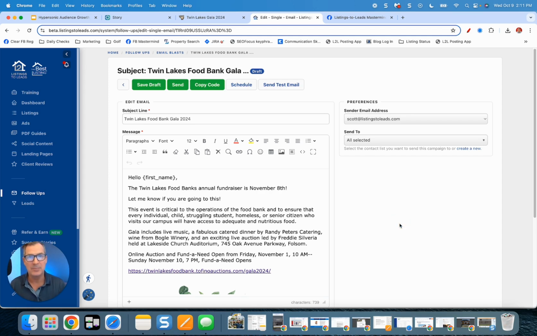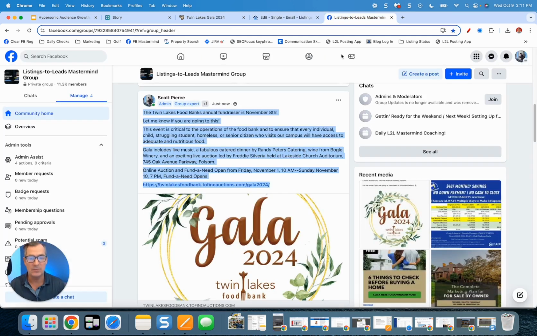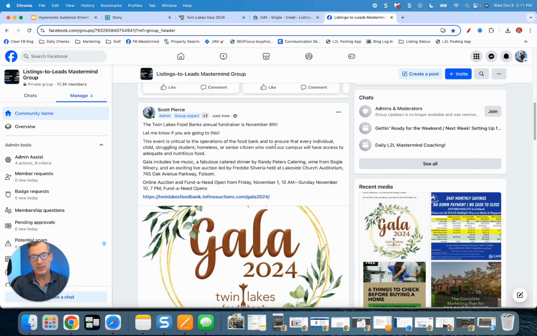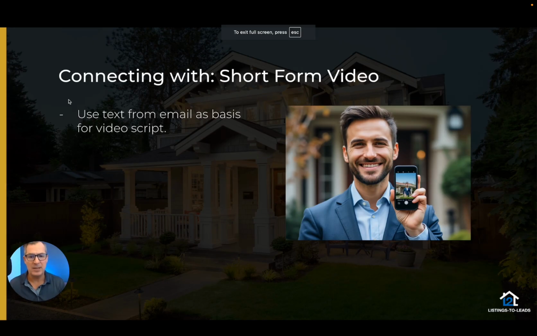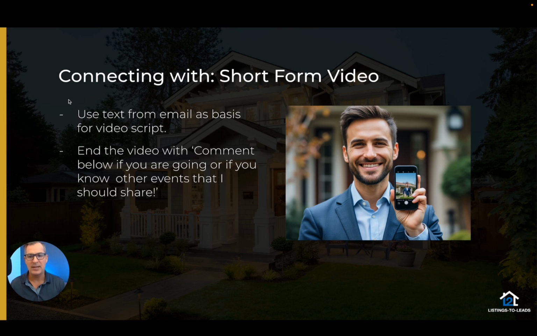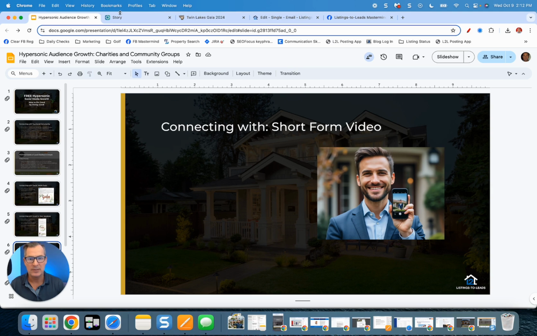What you need to do is you need to do the short form video. So again, just take that text right there and it would go along with something. Now, remember, we're going to take that text and in the presentation, we talked about use a script from the email as the basis in the video, or if you got something better, go for it. But comment below if you're going to go or if you know of another event I should share. And then again, pay attention to the comments and respond to comments, respond to questions.